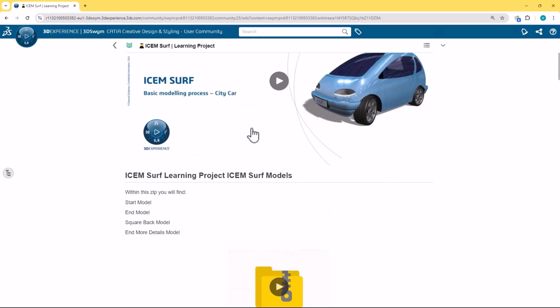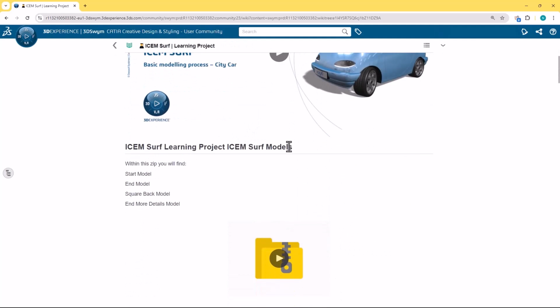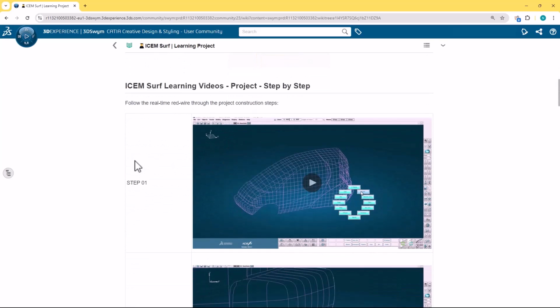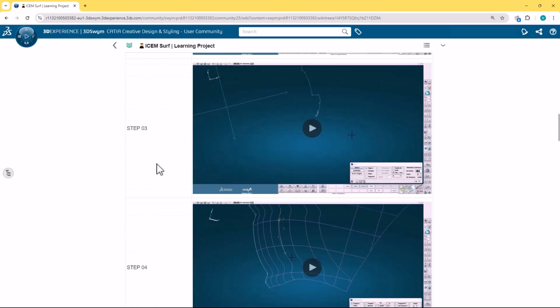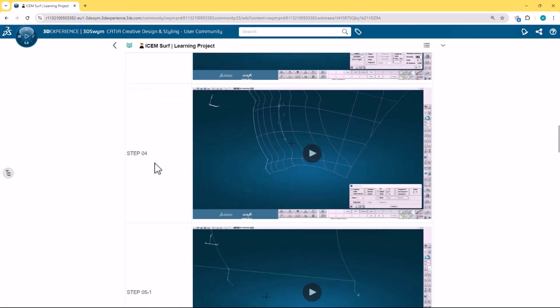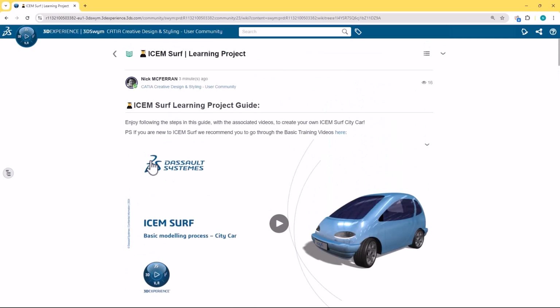Okay, and to help you learn, we've added 4 ICEM databases here in this zip file, the start and end positions, and also 2 intermediate steps. And every step from the project guide also has an accompanying video to really help you get through the steps and create your version of the city car.